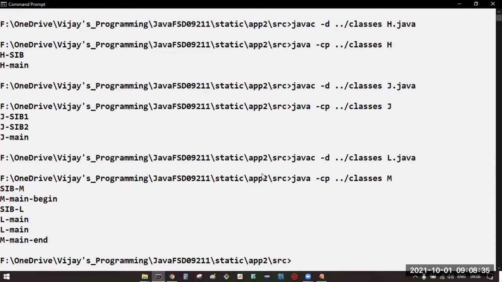Observe carefully. SIB executed only once, not multiple times. Static block of L class executed only once. Even though we have called main method of L class two times, static block of L class got executed only once, because any class is going to be loaded only once for execution. Keep that in mind.